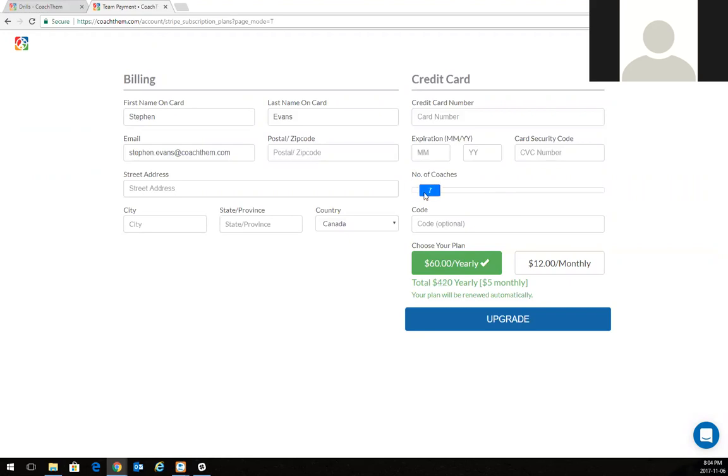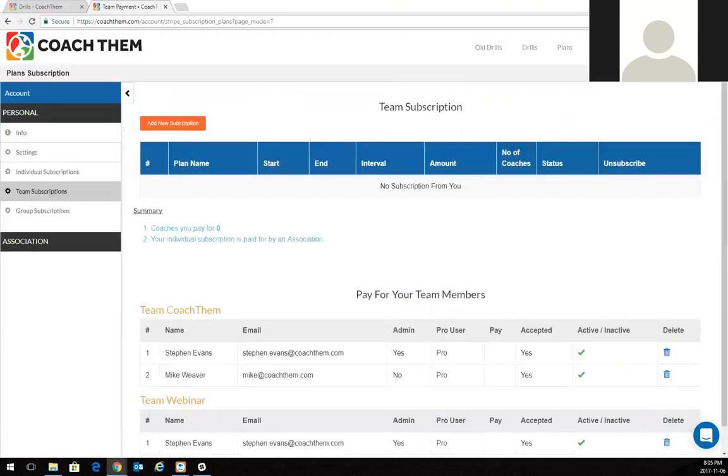But if you were set up with a pro account and I wanted to add in 2 more, I would just go to 2. That way, it's only going to charge me $120 because my account is already paid for. I can just charge for 2 more coaches. Once you type in all of your credit card information and the number of coaches, you can click upgrade. That's going to charge the card.